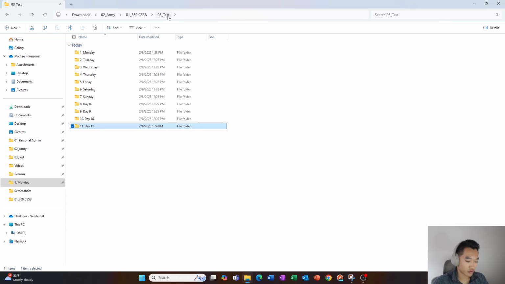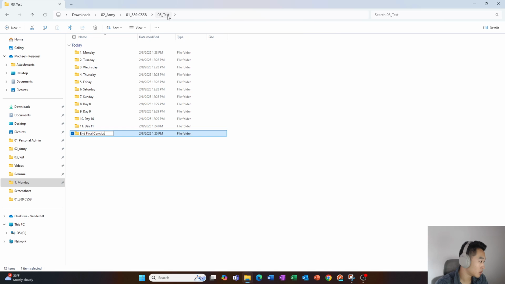So let's say we're adding these folders. We do an end, final, conclusion. You hit F2 to go into it, and it allows you to rename it. So you can name it something else, or you can hit Control Z and unname it. So control for final and conclusion, hit F2, and now you're able to navigate that way.